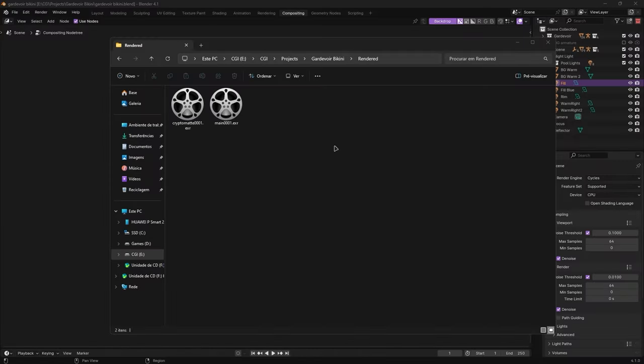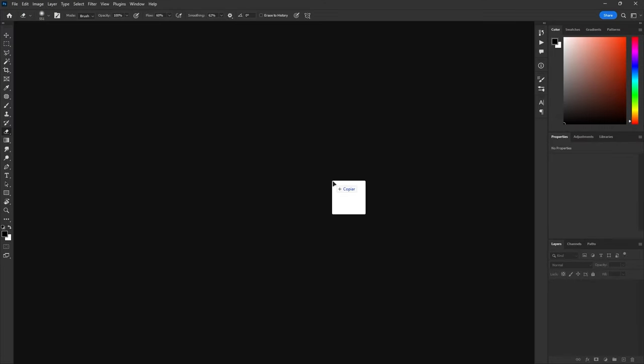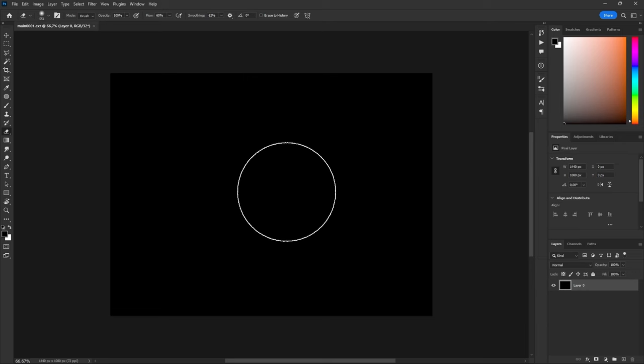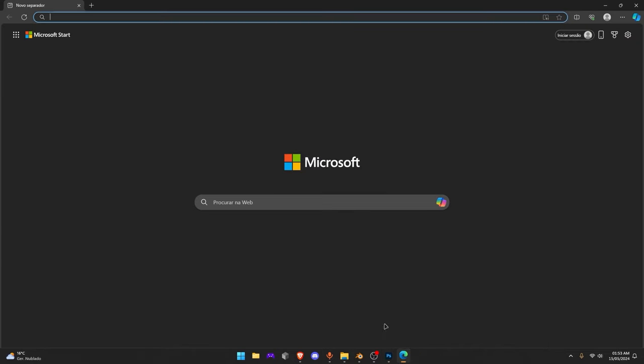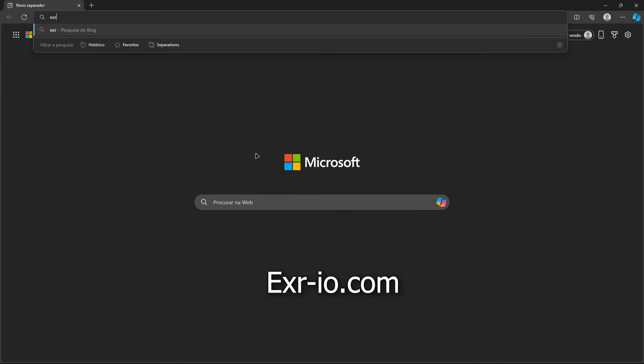Now that we've got our scene rendered, all we have to do is import our files into Photoshop. But you'll notice that if you try to do this right now, it'll just show up as a black screen. This is because Photoshop doesn't properly support EXRs. But we can fix this with an add-on. Just open your browser and go to exrio.com.